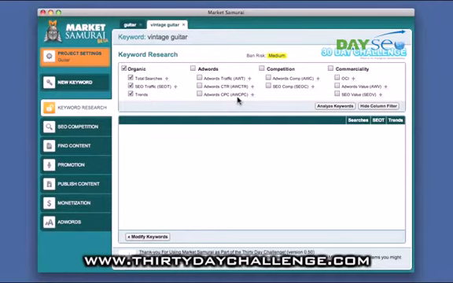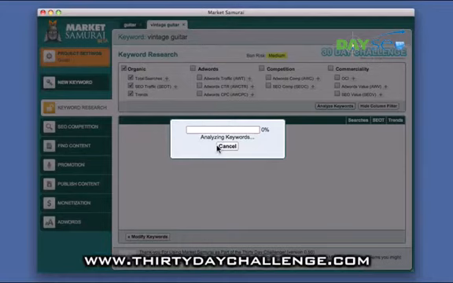There's no point doing competition analysis or getting commerciality scores for keywords that ultimately have too little traffic. So the first thing I'm going to do is click on just the organic traffic variables here, total searches, SEO traffic and trends, and go and get that data for the list.